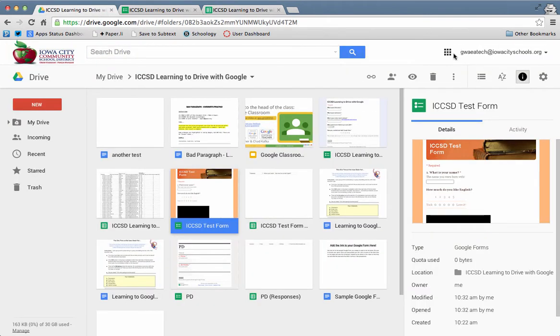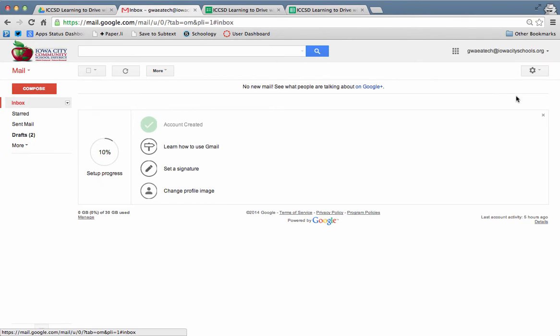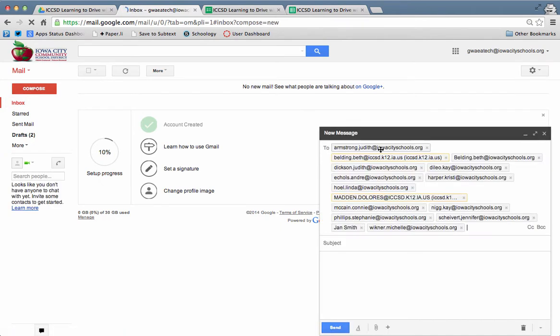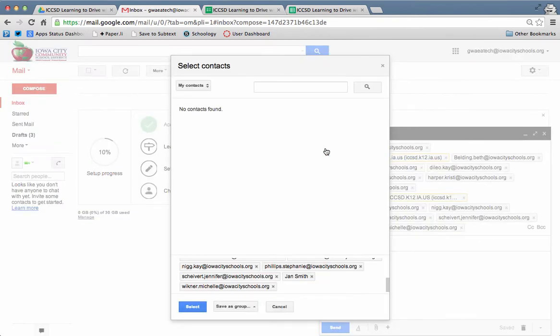Then I'm going to go into my mail. And I'm going to pretend that I am composing a message by pasting all those email addresses in there, but I'm actually not going to. I'm going to hit 2, and then I'm going to go to Save as Group. And then I'm going to call this ICCSD First Hour, because that's my first hour class. And I'm going to hit Save.